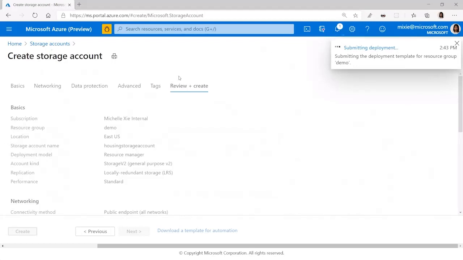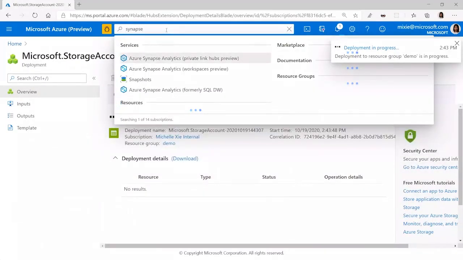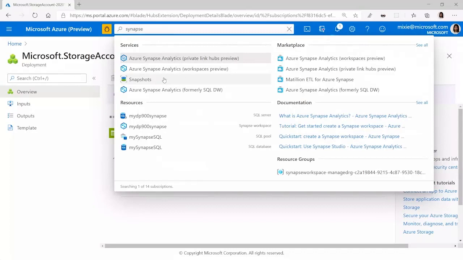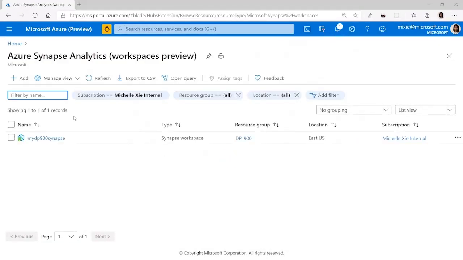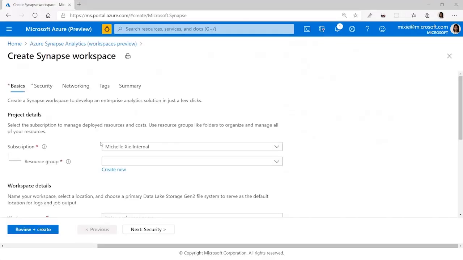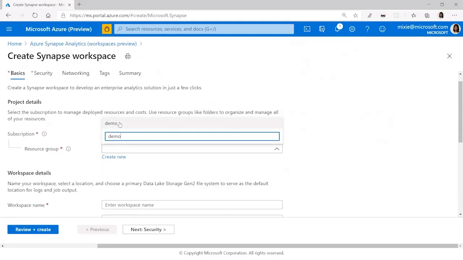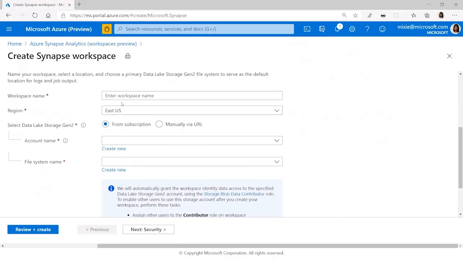Now, while my storage account is being created, I'm going to also set up a Synapse Analytics. So I'm going to look up Synapse, and I'm going to select Azure Synapse Analytics, the Workspaces preview. I'm going to hit Add. And again, I need to provide some basic credentials, so I'm going to put it into the demo resource group. Now I need to give my Synapse Analytics a name, so I'm just going to call this Demo Synapse Analytics.